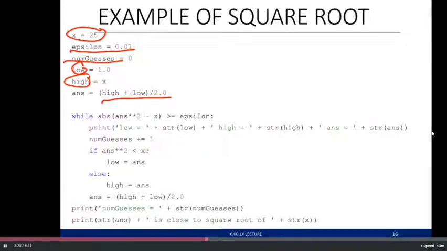What do I say? If the difference between the answer squared and x is bigger than or equal to epsilon, I'm not close enough. And in that case, I'm going to print out some information, increase the number of guesses by 1, and then do what I just did, which is if answer is too small, that is, if answer squared is less than x, then I can change the low part of the range to move up to answer. And if answer is too big, I can change the high part of the range down to answer.